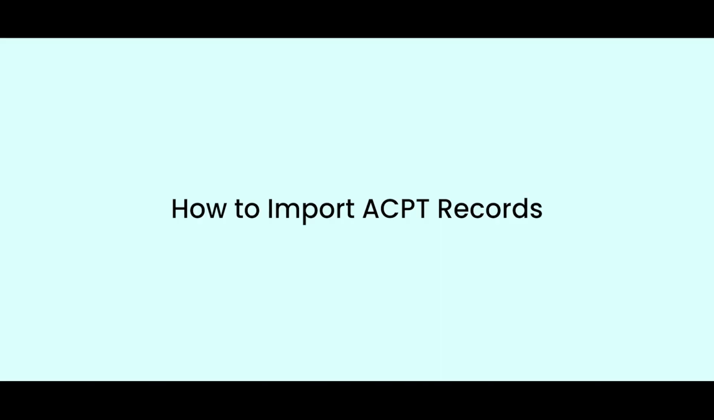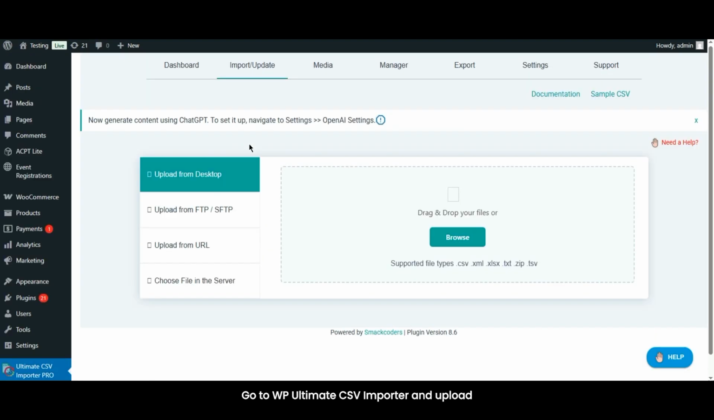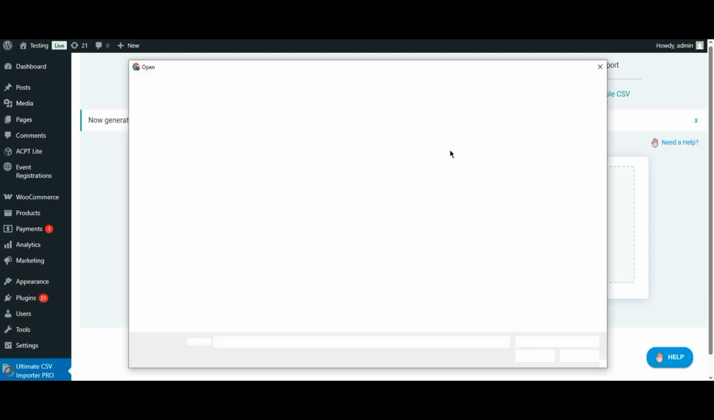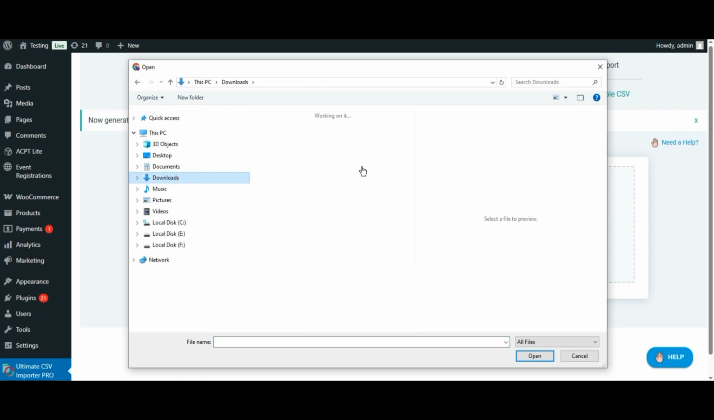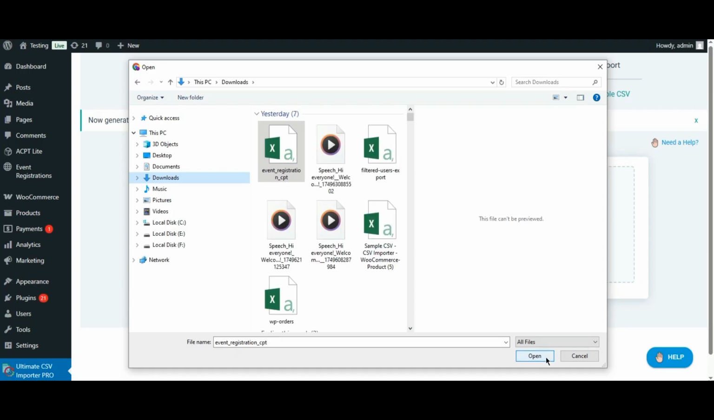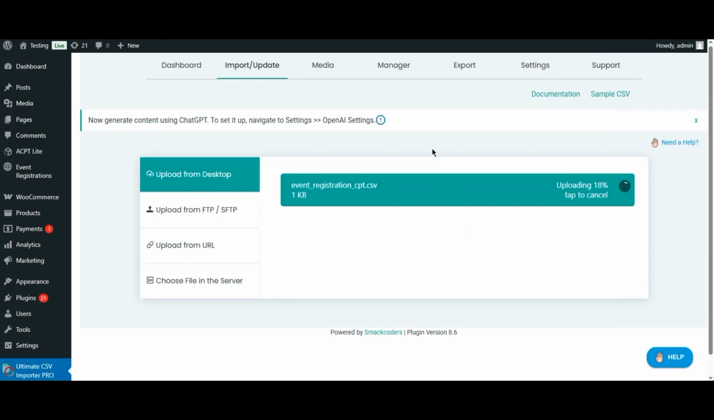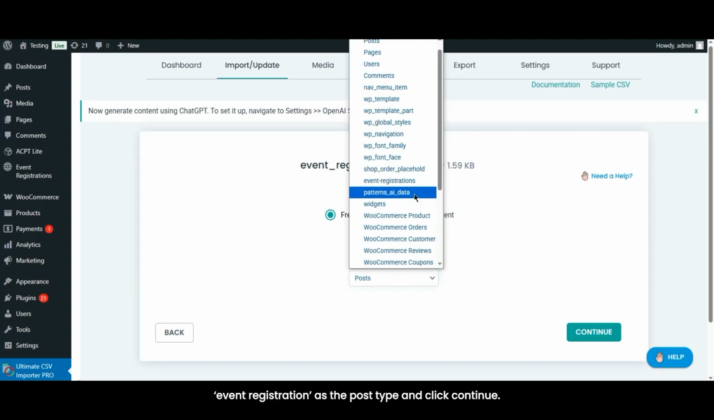Step 2. How to import ACPT records. Now, let's import sample data into our custom post type. Go to WP Ultimate CSV Importer and upload the CSV file. Choose the CPT event registration as the post type and click Continue.